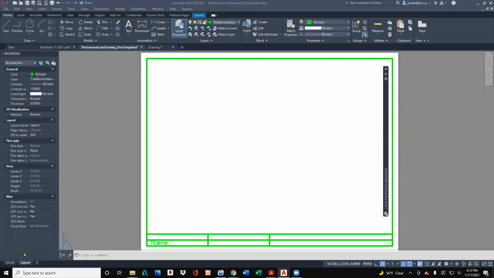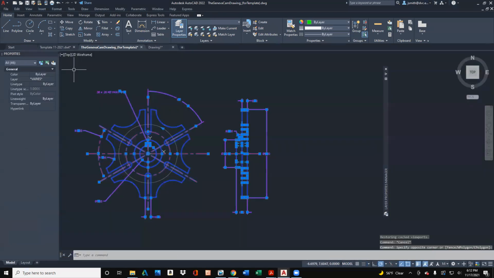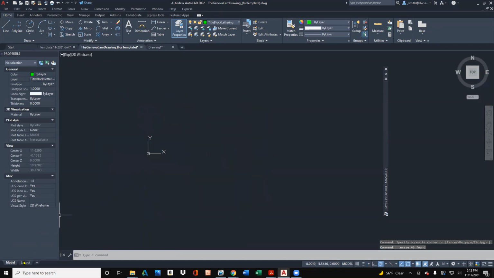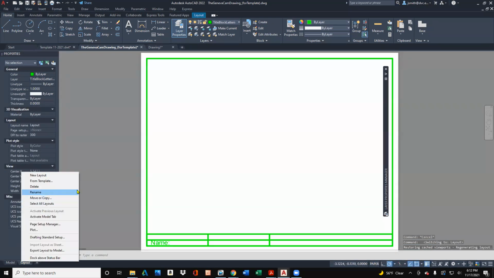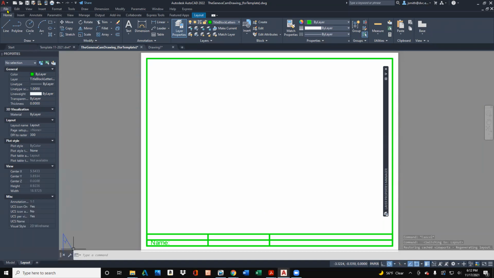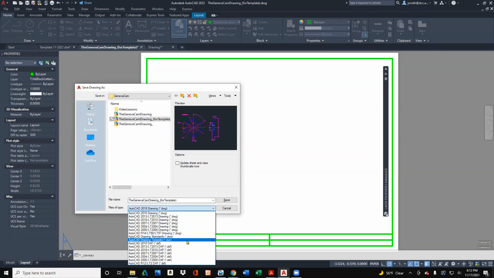Okay, so I have this. If this is my template that I'm about to make here, I don't want all this. So just for the sake of this, I'm going to eliminate it. I've got my layout. And so what I'm going to do then is I'm going to right click on here, and I'm going to go up and say file, save as. And so let's save this as a template. So I'm going to go save this as a template.